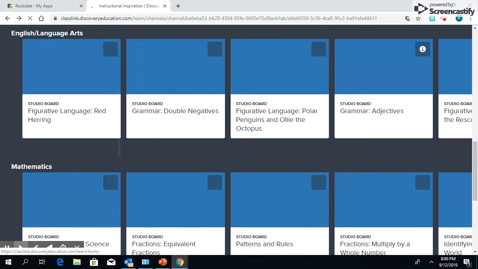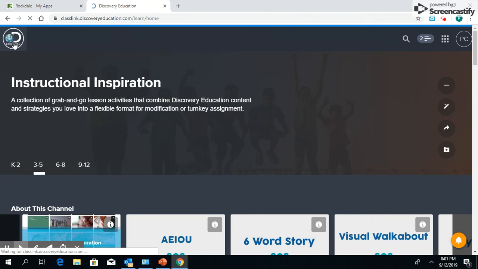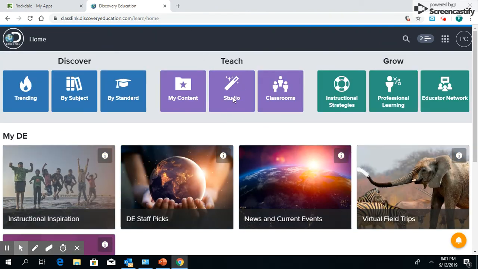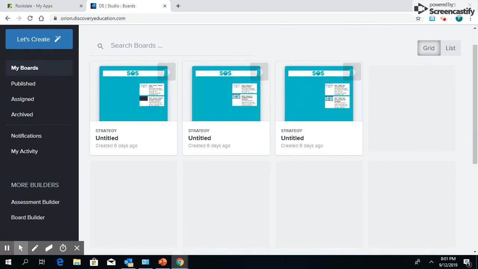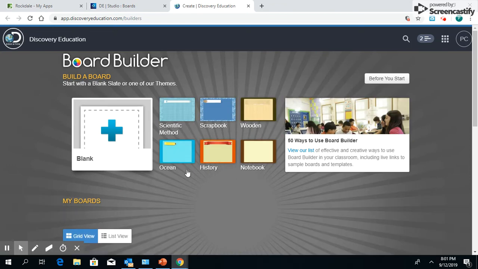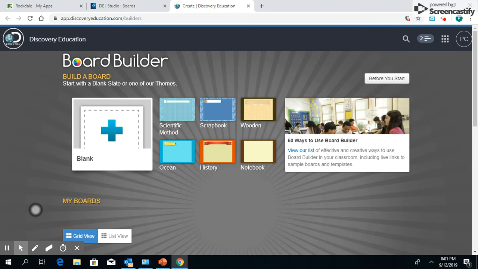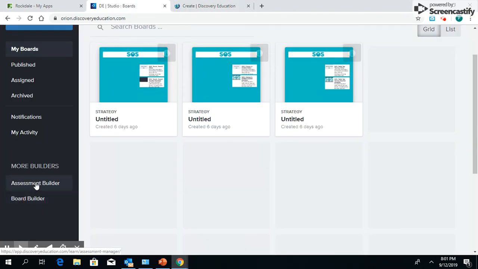There's one more thing that I want to show you. So if you were going through the instructional inspirations and you did not find something that fit what you wanted, they've also made it very easy for you to create your own. So to do that, you would go to Studio, that's under Teach. There's a board builder. There's also an assessment builder.